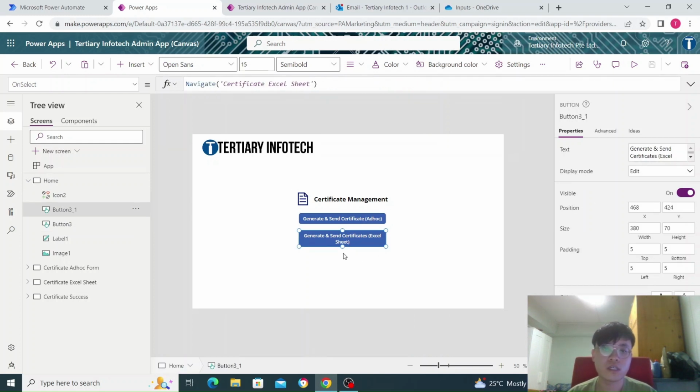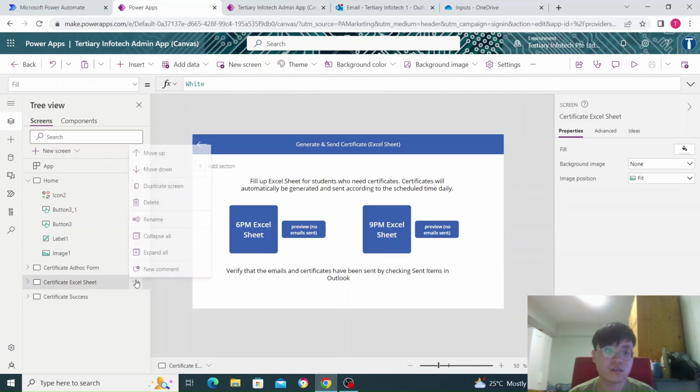To navigate from a button to another page, we use the button and make sure this says OnSelect, and then you can type here, so it's like a function. So type Navigate and Certificate Excel Sheet. This Certificate Excel Sheet would be the page that I created here, which is this, and you can click New Screen to create a new page, and then you can rename it by clicking the three dots here. If I click Rename, you can rename it to whatever you want.